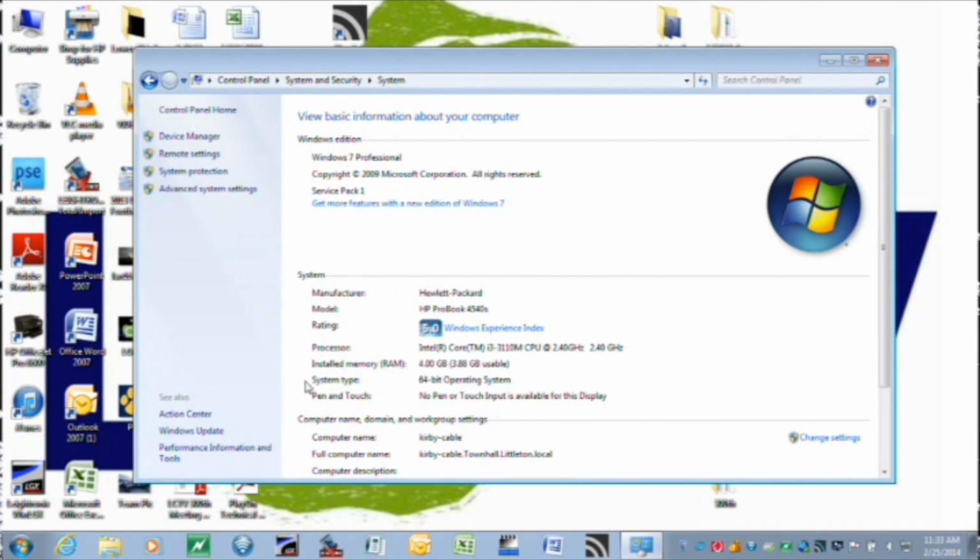Okay, and then the other point that you want to make note of is the system type, and this is a 64-bit operating system, and that too is important for someone that is trying to maintain your system. Okay, so now we know how to determine the disk size, and we've determined some vital statistics about our system.